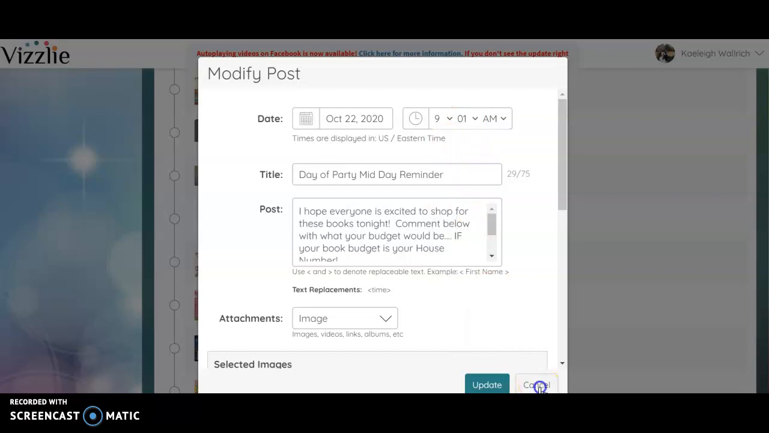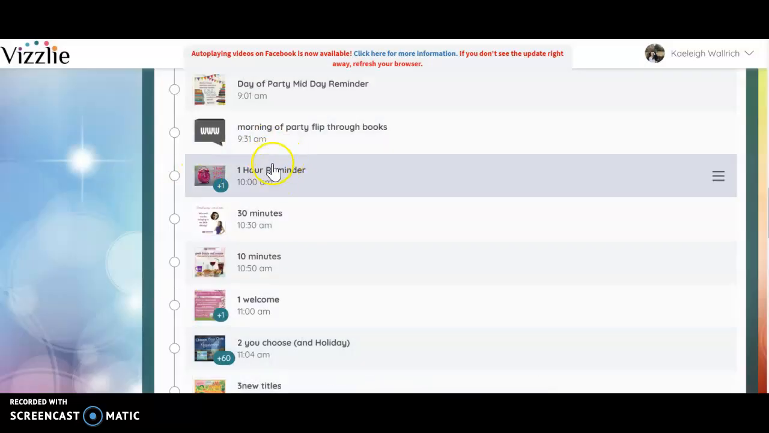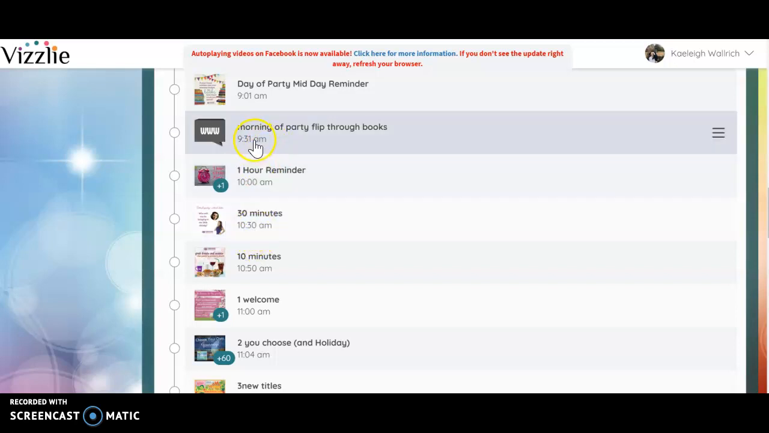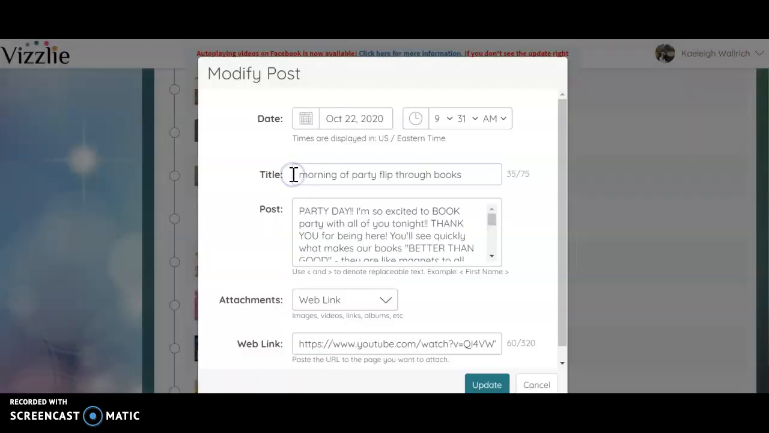And so once you've done that, stuff is still going to be out of order. You've got to keep going through your list of things that you want to come out during your party and readjust the times. So now I want my morning of the party post flip through books to show that video for my guests, and so I'm going to take that to 9:31. Again, you're just going to hit edit, and you're going to change the time by using the drop down menu up here. Okay.